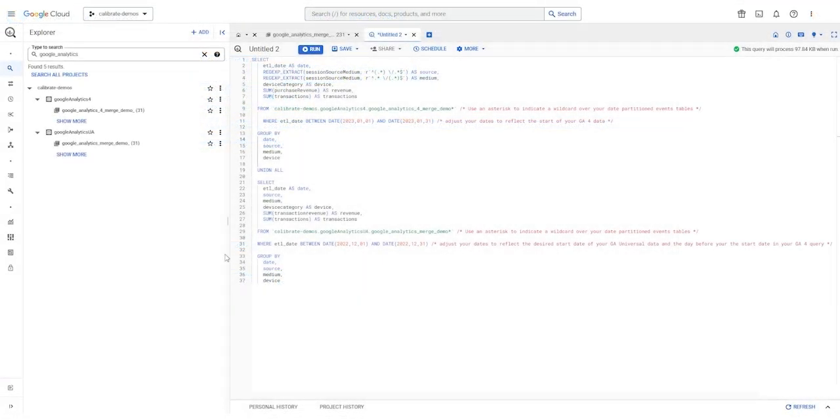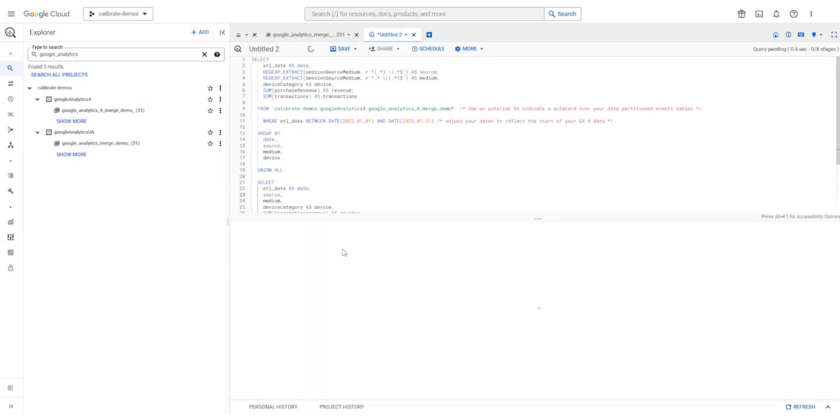The top half of the query is pulling from the GA4 dataset, and the bottom half is pulling from the Universal Analytics dataset. By using aliases, we ensure that the dimensions in the GA4 data match those in the Universal Analytics data, which then allows us to use a union command to merge the data together and create one table. Now we can run the query.